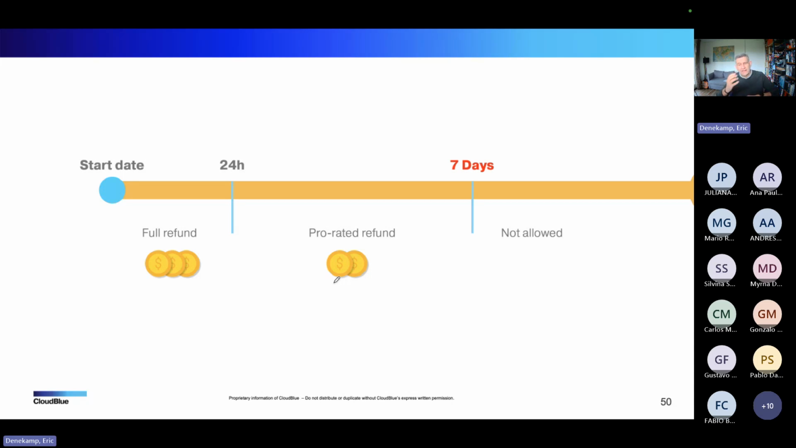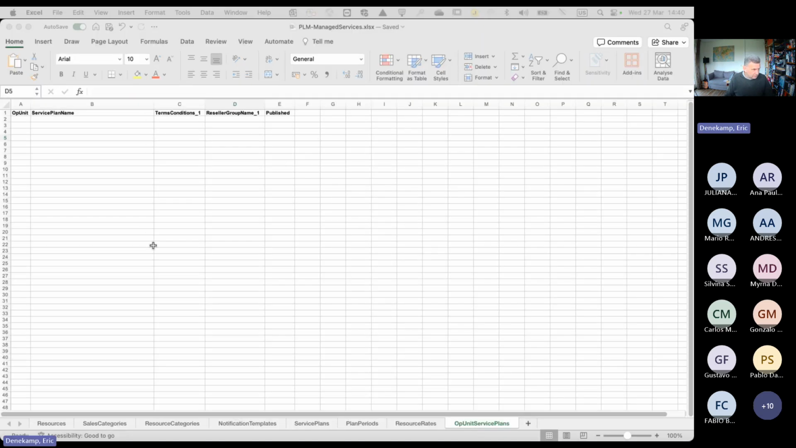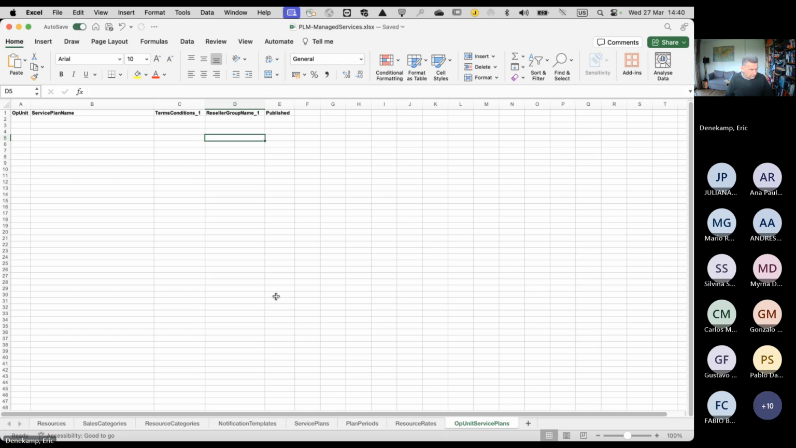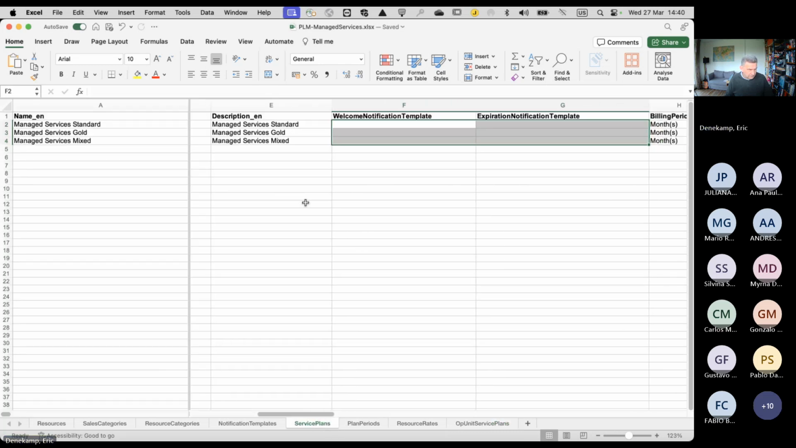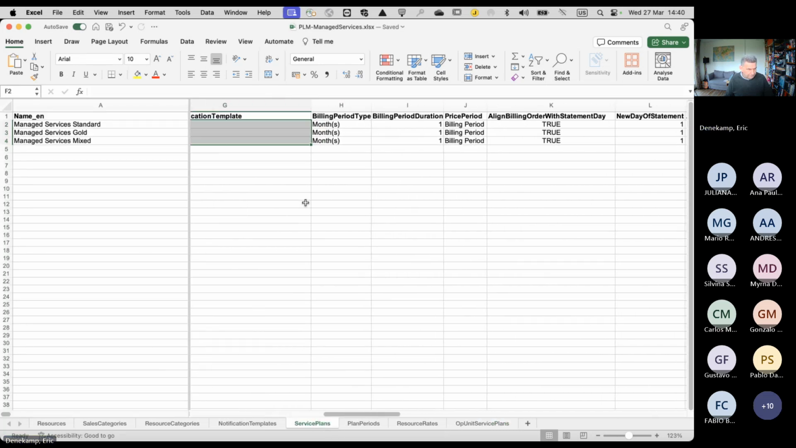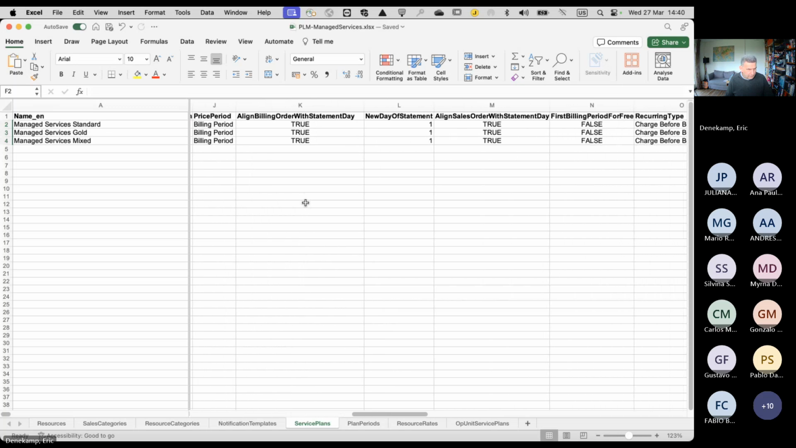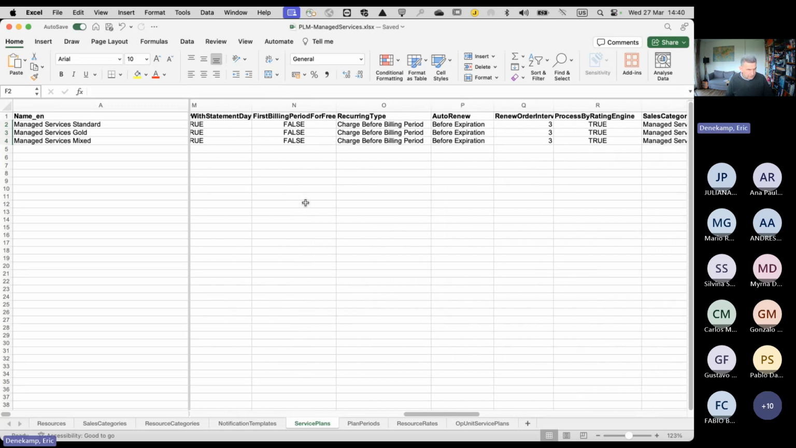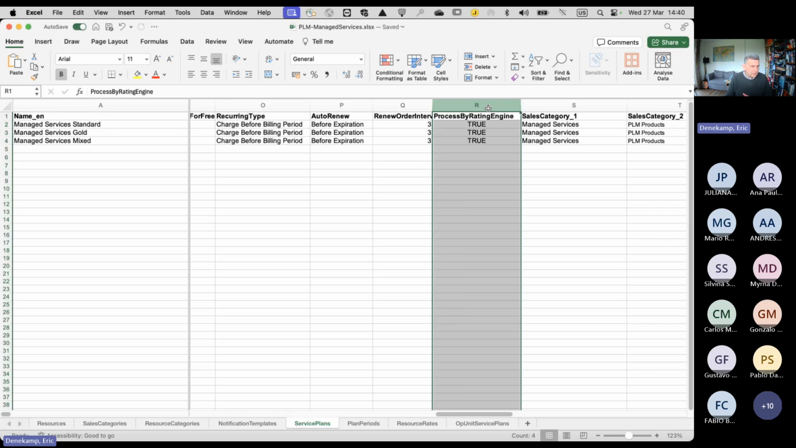Now we had to do extra things. We have to measure how long ago was it since he bought it. Okay, he can get a prorated one, or no, he's not allowed to cancel that backup anymore. That means that you have to assign Microsoft policies in that Excel sheet, service plans, that, where is it? Where's the column? Here, this one, that it should be processed by the rating engine.